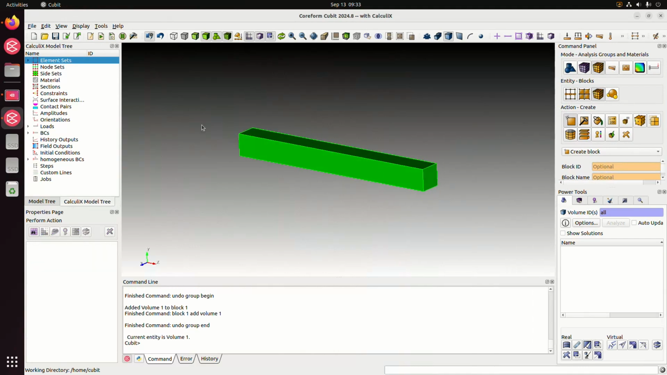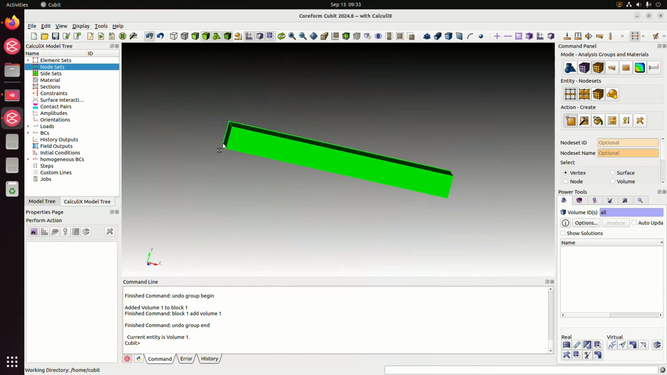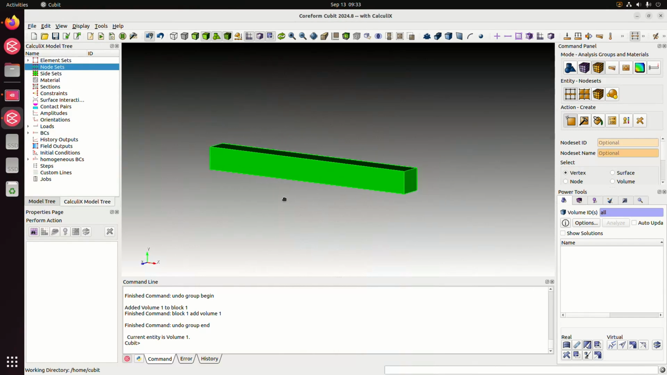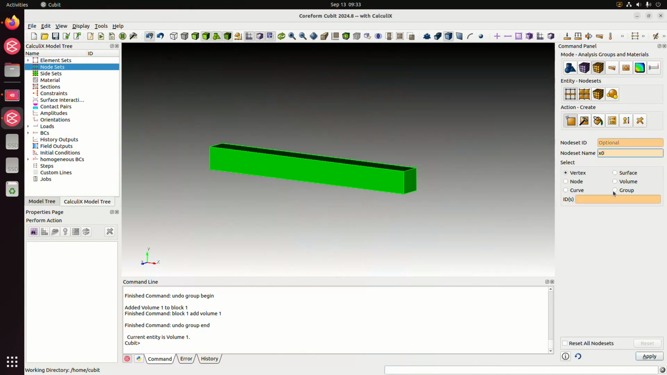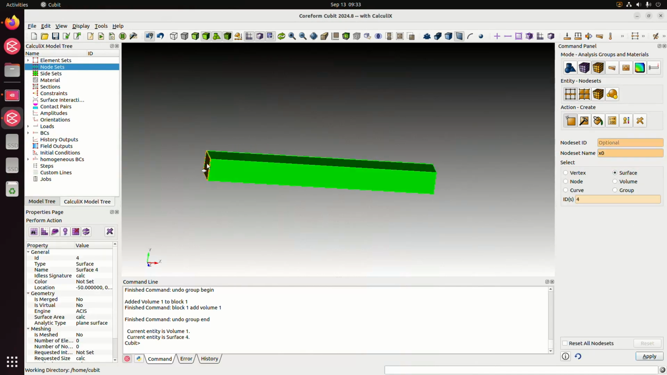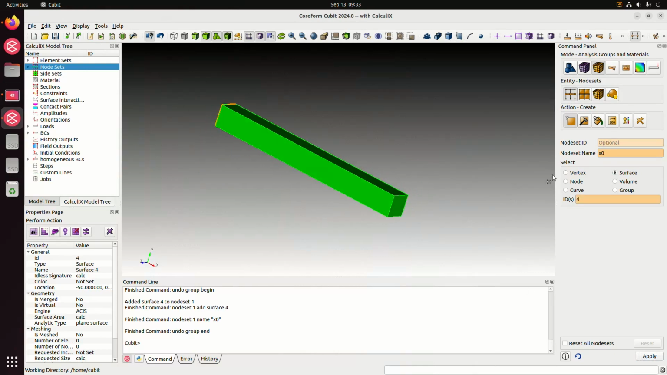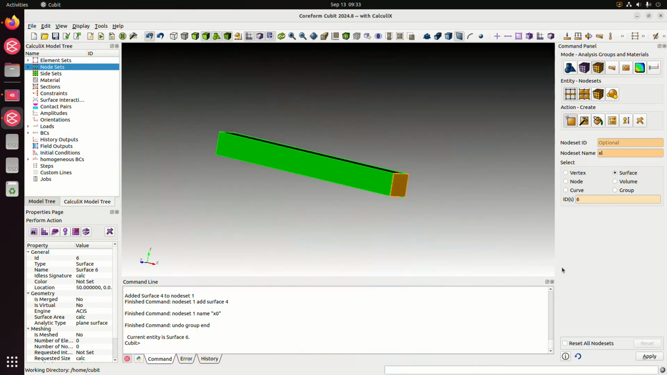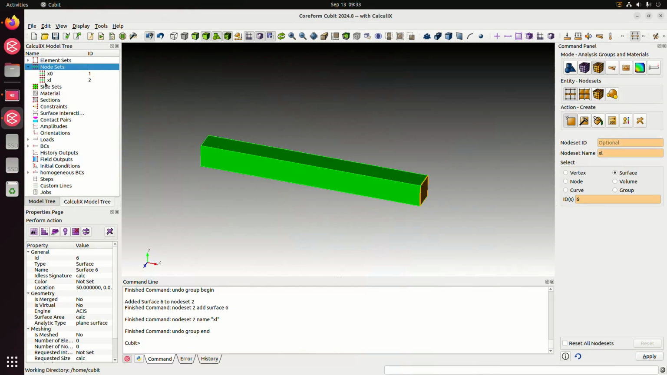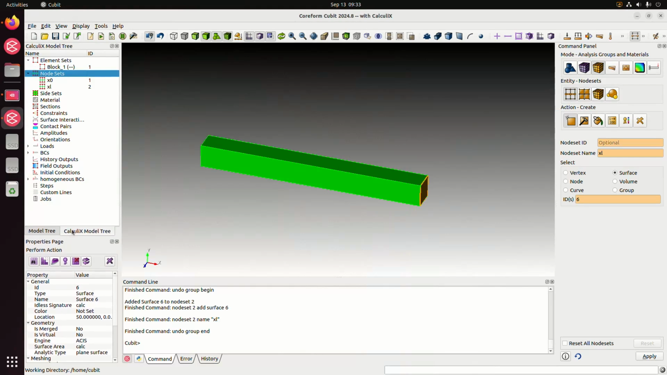So next thing, we can add some node sets for the support and for the tip. So we will set the name here, well, let's call it x0. We choose the surface. Then we will do this again for the tip. Now we will see two new node sets and the element set in our model tree.